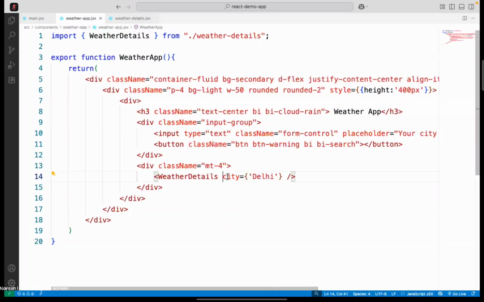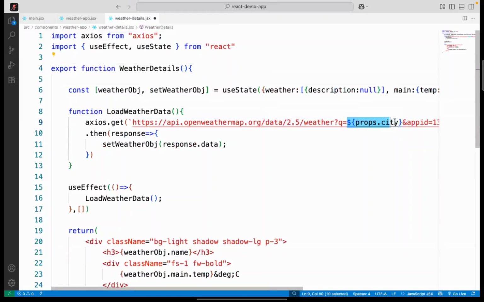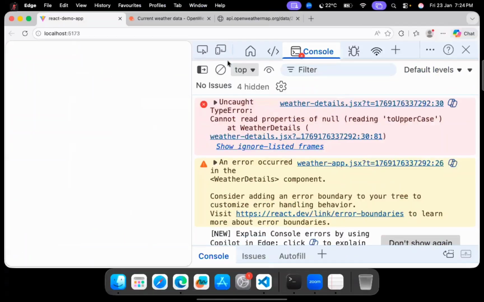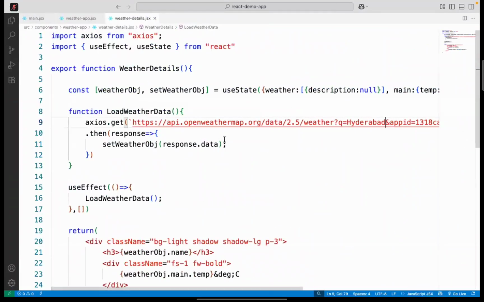But this is not used as default. We need to put some default value. I will remove this. I will remove this part also, props. And here I will keep a default city name. What is it? Hyderabad. Okay, and you can see it is going to display that Hyderabad and show. What is problem? Description. I will remove that.